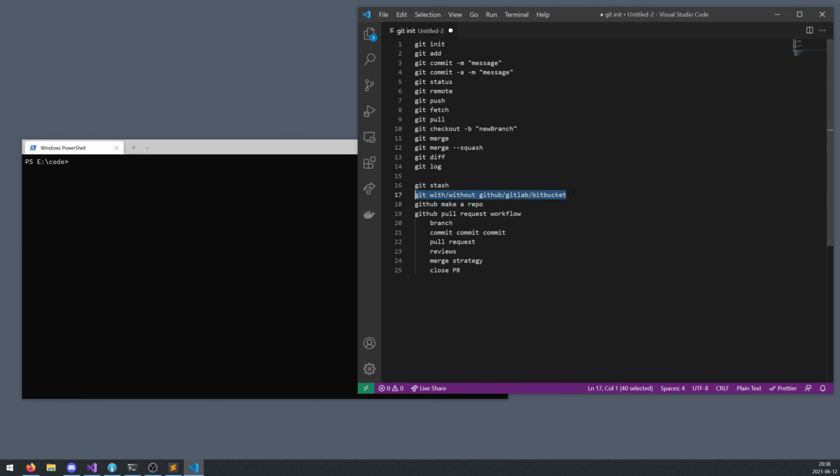We'll talk about using Git with and without the so-called third-party Git providers, which are GitHub, GitLab, and Bitbucket. I'll show you how to make a repo in GitHub, and then, if we have time, I'll show you the normal pull request workflow, which is how you normally work with GitHub and have other people provide code for you. If there are multiple people coding on one project, you'll probably use pull requests. So let's get started, right?